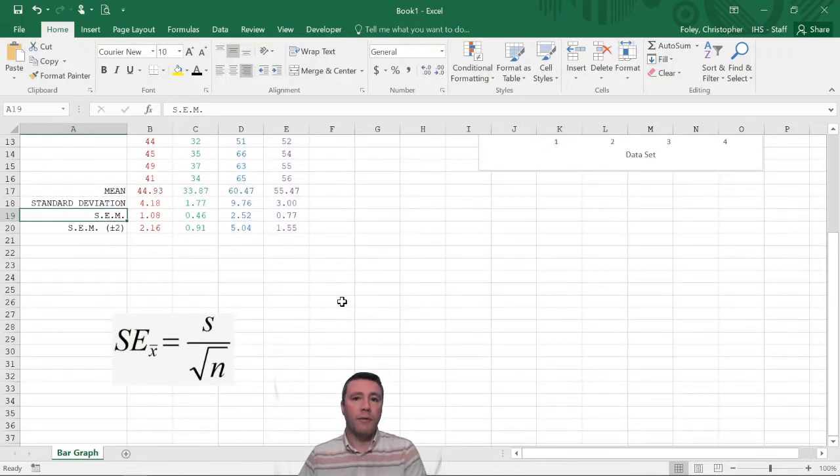Here is the equation for standard error of the mean, so let's look at cell B19 to see what the Excel function is for calculating standard error of the mean. It is equals STDEV, for standard deviation again, then the range of values in parentheses, / SQRT, open parentheses COUNT, open parentheses again, followed by the range of values, then 2 closed parentheses.